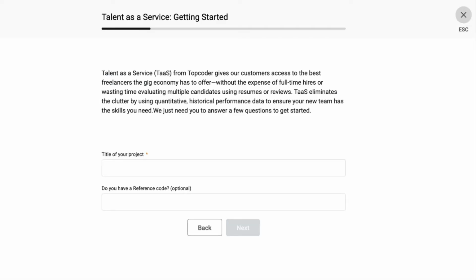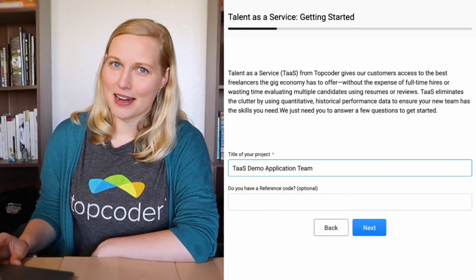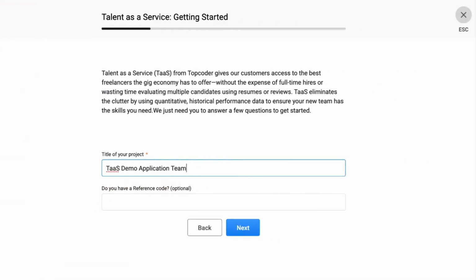Now you'll be at the Getting Started page. Go ahead and give your team a name. We'll call it the TaaS Demo Application Team, because I'm not a copywriter. You'll see an option for a reference code. This is for existing customers, so if you're a new customer, just ignore that.